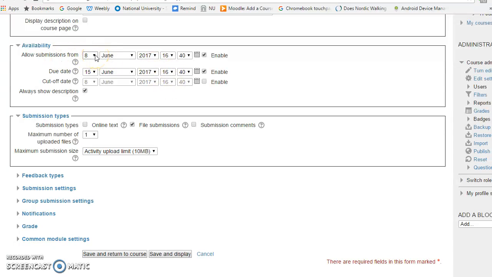You can have an assigned date and a due date if you want to. You can see this one defaults to June 15th, but I can change that if I want to. Or you can just take that out and just say they can submit their assignment whenever they're ready. So you can make that whatever you want.